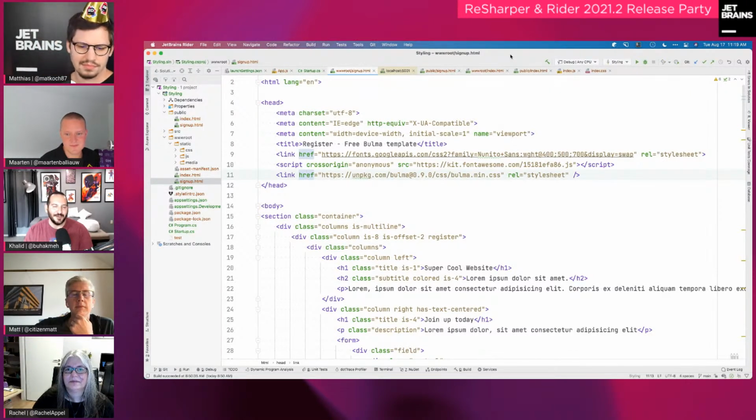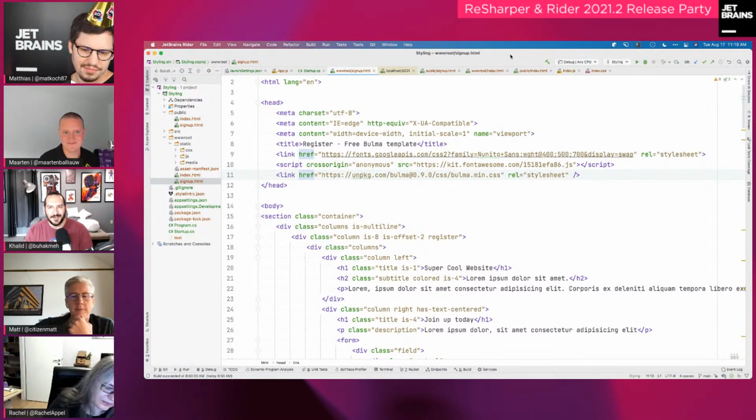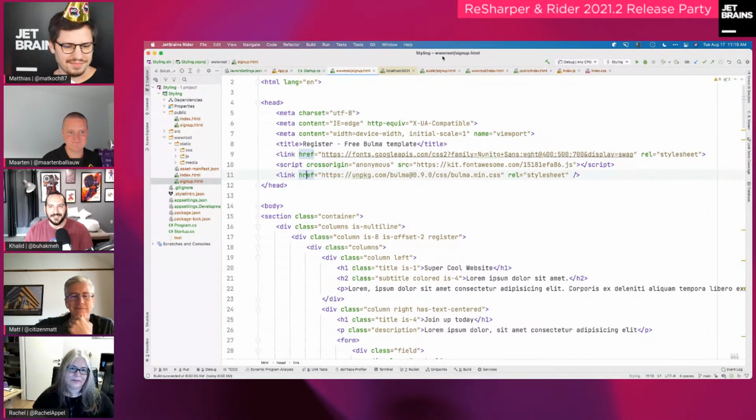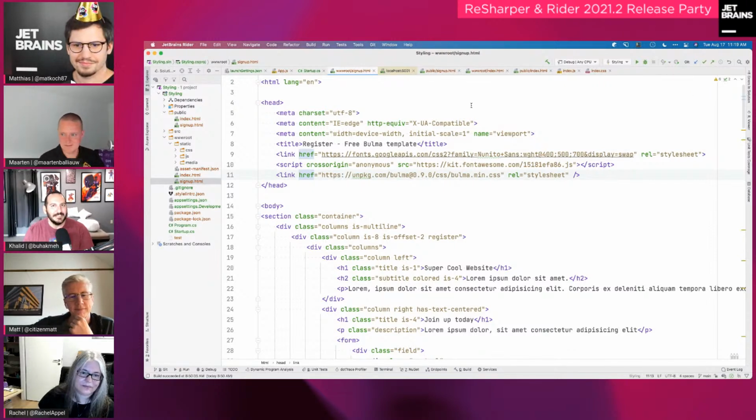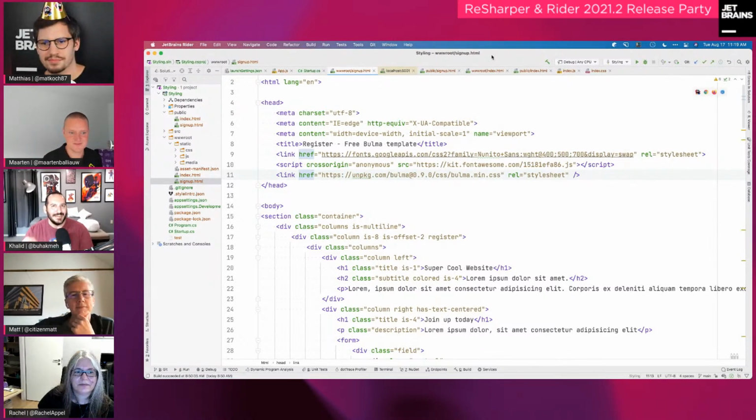Funny enough, before the call, Martin was like, hey, your instance of Rider looks a little different. What's going on? And I was like, oh, it's the transparent title bar. So you might feel like something is different, but not know what it is exactly. It's likely the transparent title bar.